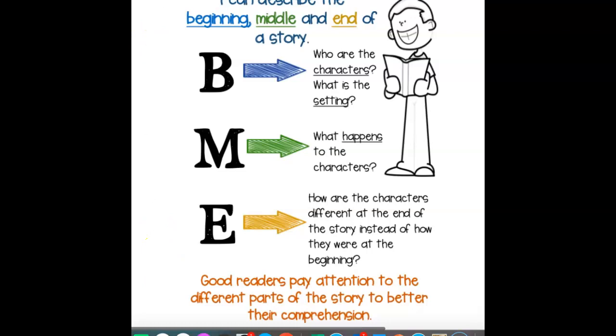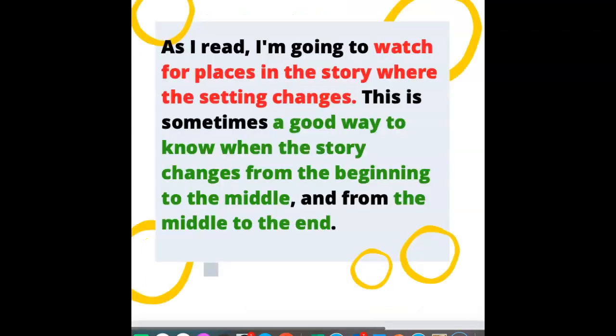So good readers pay attention to the different parts of a story to better their understanding or comprehension. Sometimes when students and adults read, they have a hard time deciding where the beginning, the middle, and the end start. So as I read, I'm going to watch for places in the story where the setting changes for a long time. This is sometimes a good way to know when the story changes from the beginning to the middle and from the middle to the end.